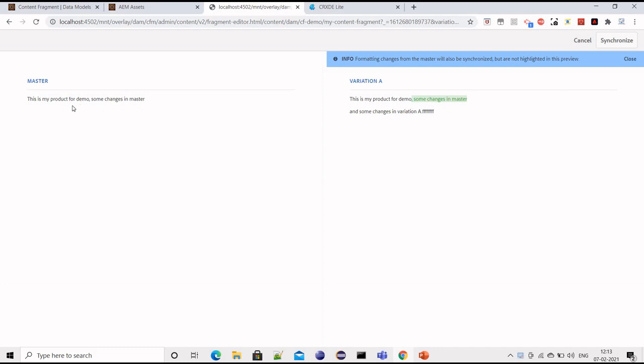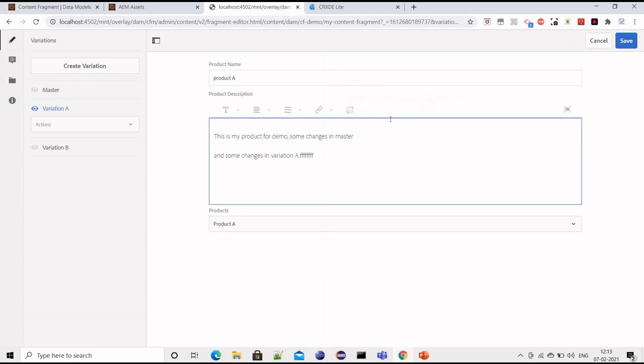Yes, so here we can see what has been changed in the master which is not available in your variation. For example, this text which is in green right now is not available in the variation. If we synchronize it, whatever we can see here will come into the variation. So I will click on variation and the text is added to the variation. Even when we add this content fragment on any page, we can specify if we want the content from a variation or from the master. That also can be done.